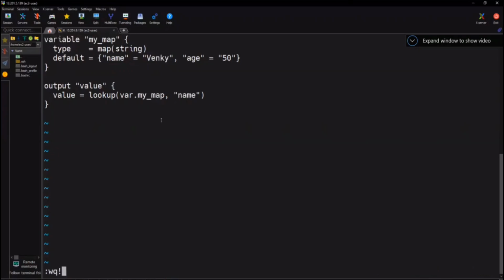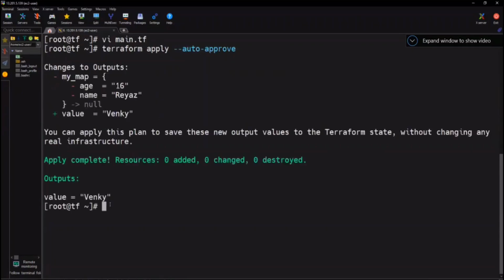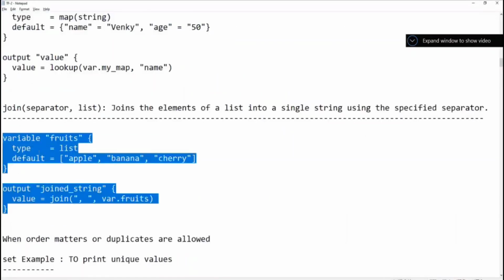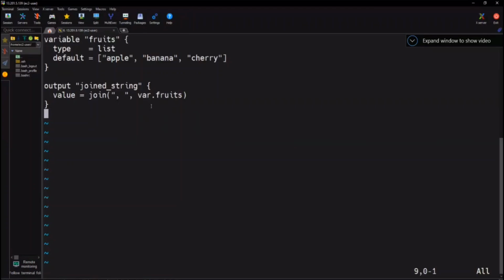Nice. Okay, now let's move on. What did it print here? Getting it? I'm just showing different types of variables here. Okay, nice. Let's try this, guys. See this.